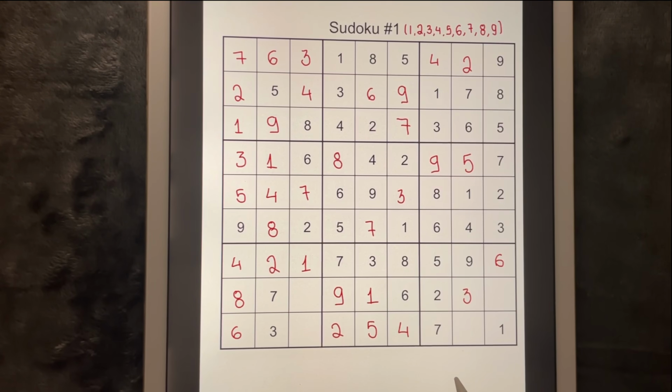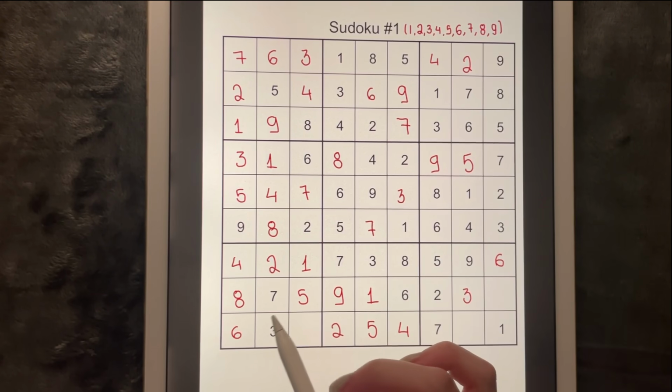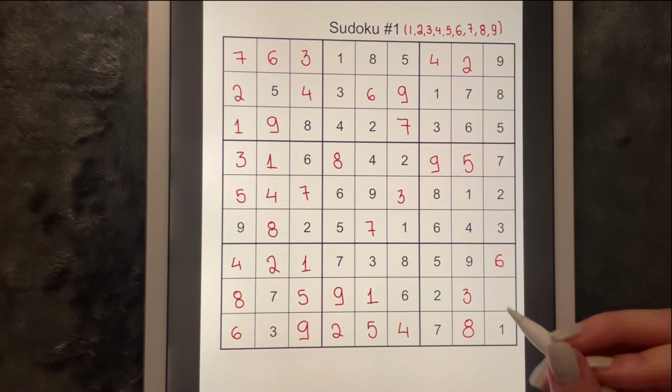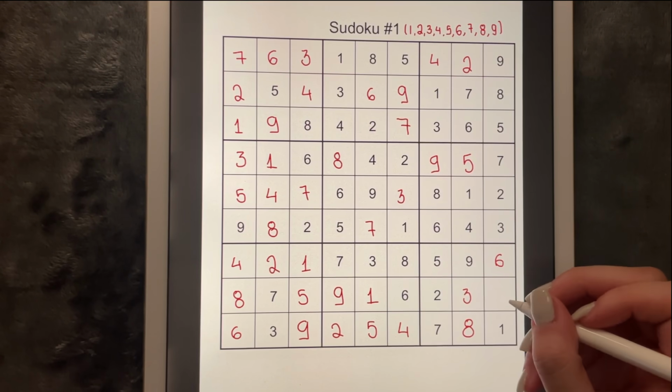And then let's see. We've got 1, 2, 3, 4. We need a 5. That's the 5 here, because we already have 1 here and 1 here. 1, 2, 3, 4, 5, 6, 7, 8, and that's the 9. And then 1, 2, 3, 4, 5, 6, 7, that's the 8. And 1, 2, 3, that's the last 4.